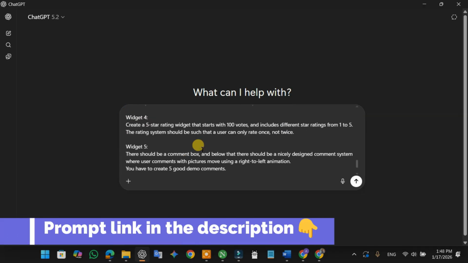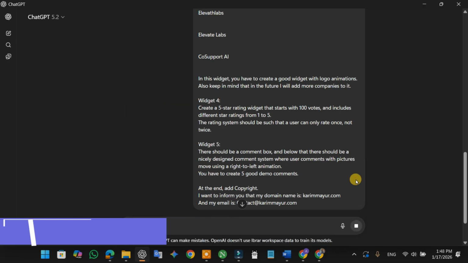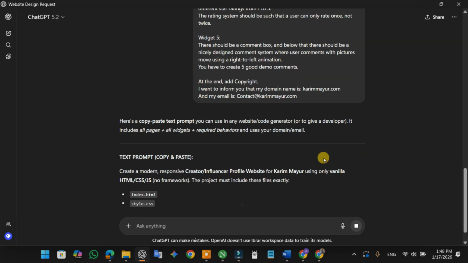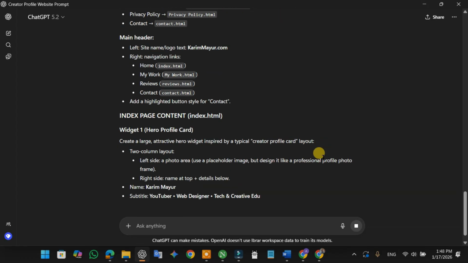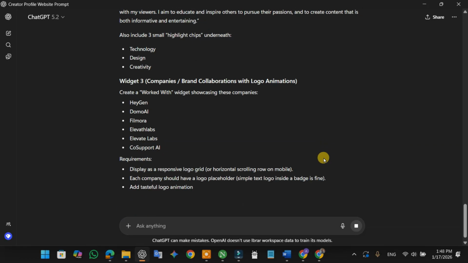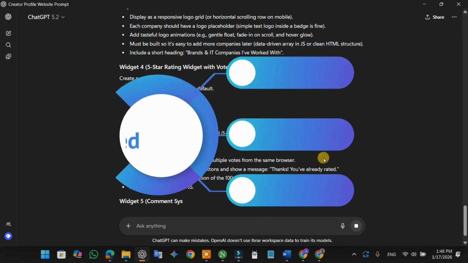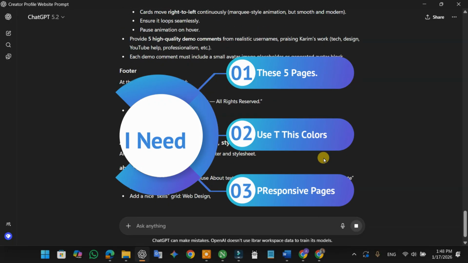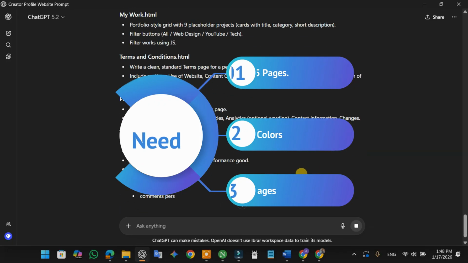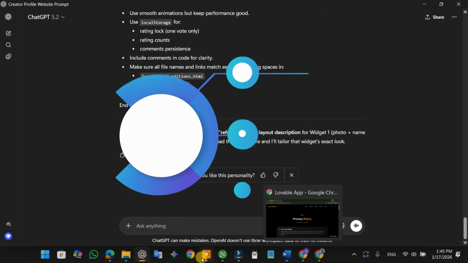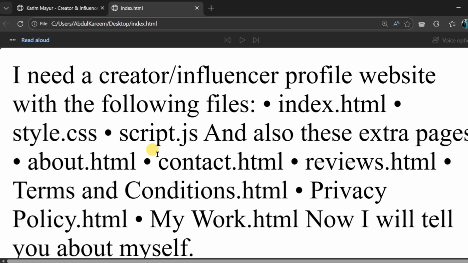Here, I have written a prompt and added some details about the website. One important thing to remember is the more details you provide, the better your website will look. For example, you should mention what type of website you want to create, how many pages you need, what colors you want, what style you prefer. As you can see, I have added these details here.